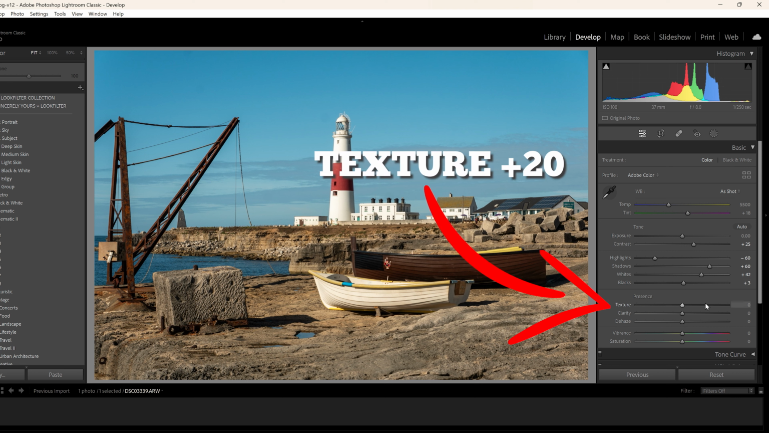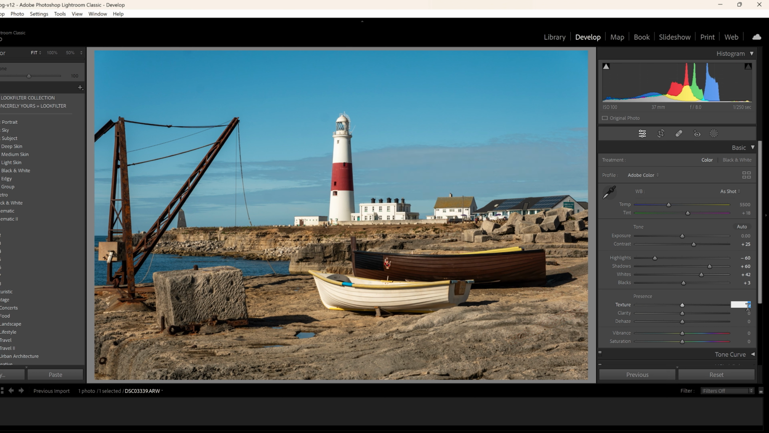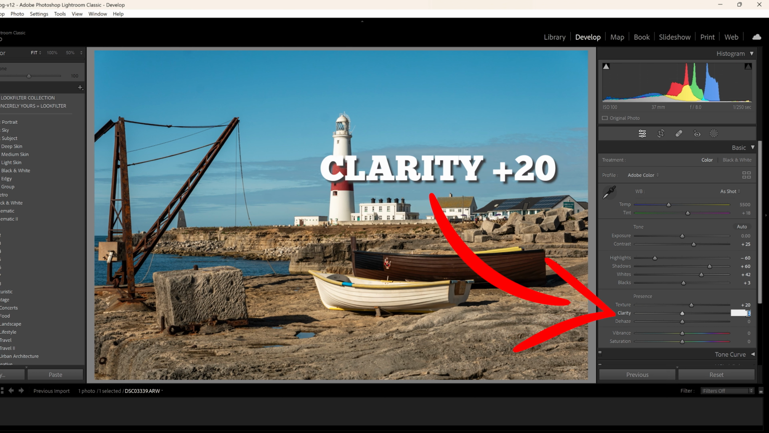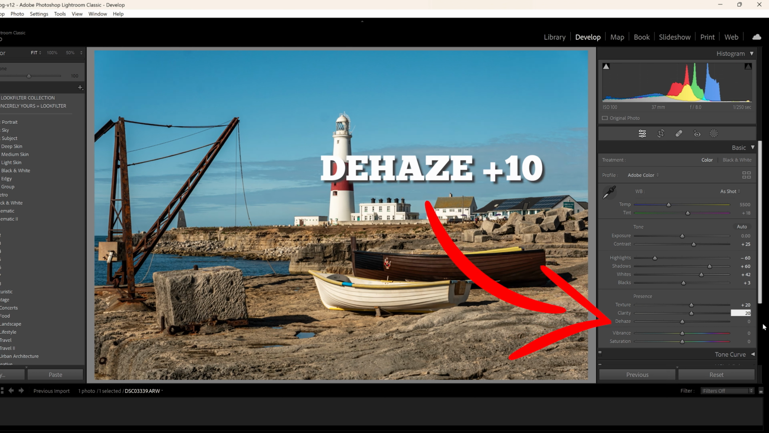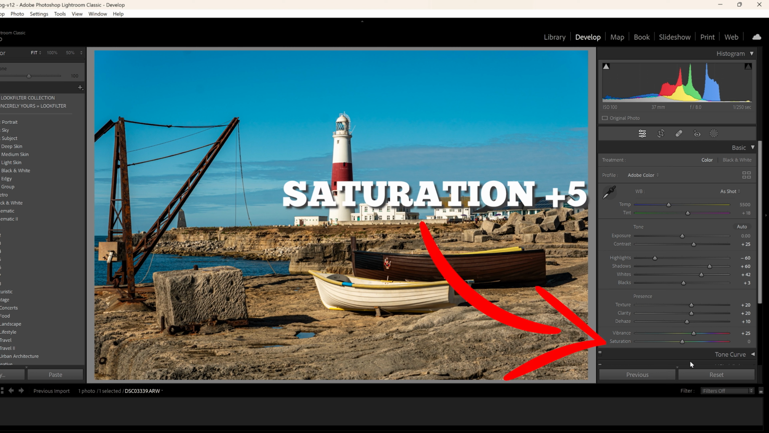Texture plus 20. Clarity plus 20. Dehaze plus 10. Vibrancy plus 25. Saturation plus 5.